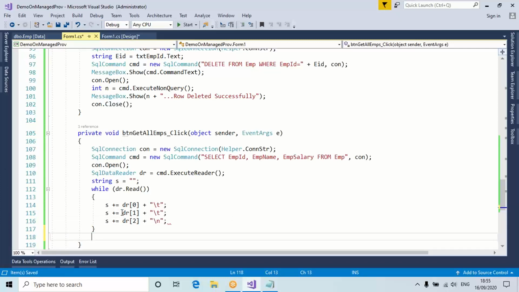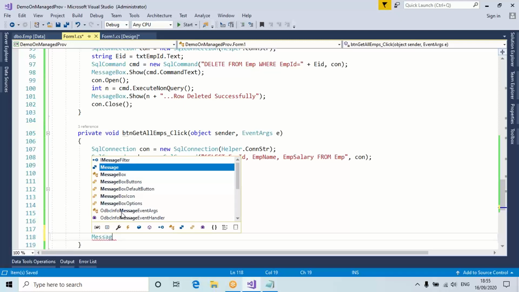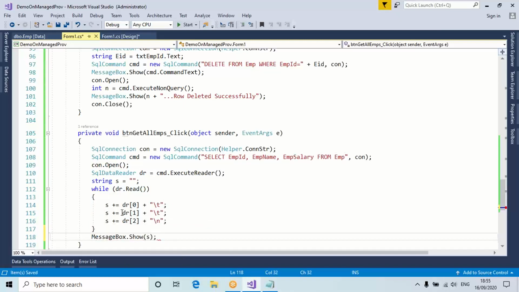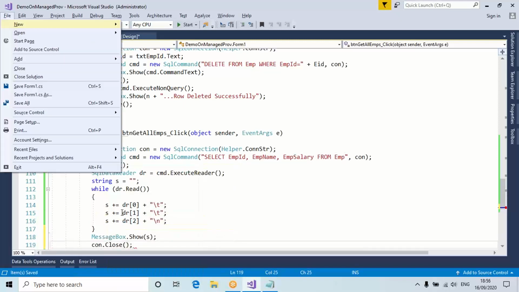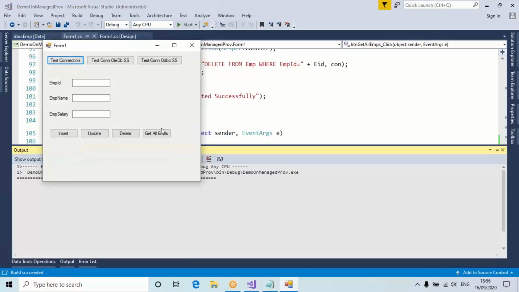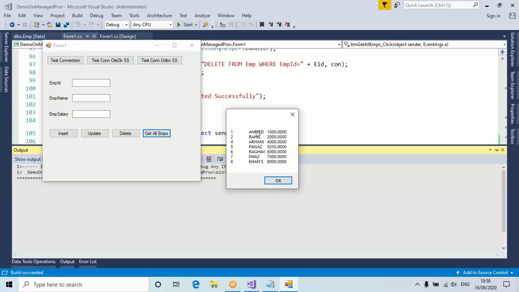For all the number of records we have, those many times this while loop will work, and it will get the data into a variable called s. Now one record it will get and puts into what? s. Finally s will contain all records. So I write MessageBox dot Show s, con dot Close. Thus execute the query and you will get whatever the number of rows available in the table. Yes, all records.